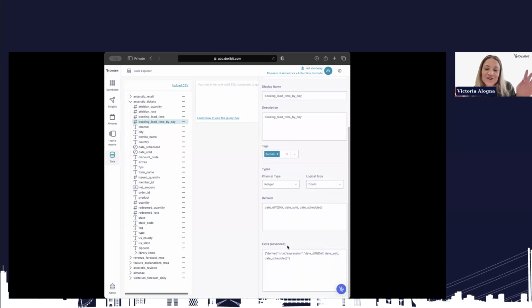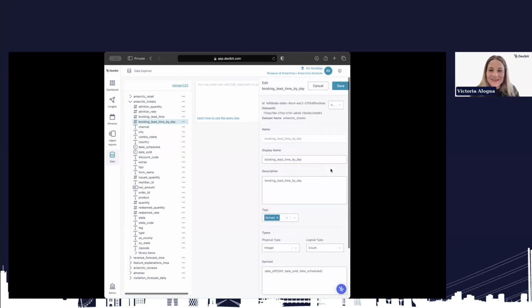So this is simply the date difference in days between the date sold and the date scheduled. You can add some extras. And you can make it visible or not visible too. This is awesome because you can share definitions. Definitions of how metrics are defined can be shared and democratized and transparent. So you're not comparing apples with oranges, always comparing apples with apples.